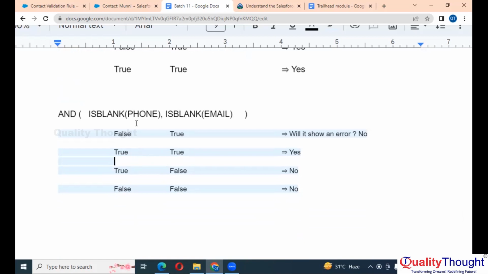I didn't give the phone number or the email, and I got the error. When I didn't give anything, I got the error, right? Let's say I put one field. I enter the phone number, but I skip entering the email ID. What happened? It allows you to save the record. It is not showing the error. That is what we want, right? If you enter any one, it should allow you to save the record.